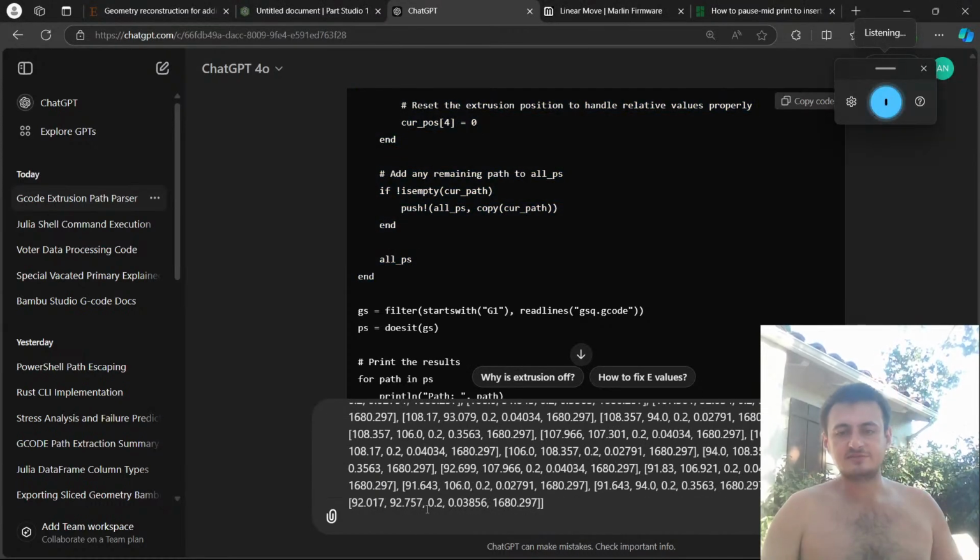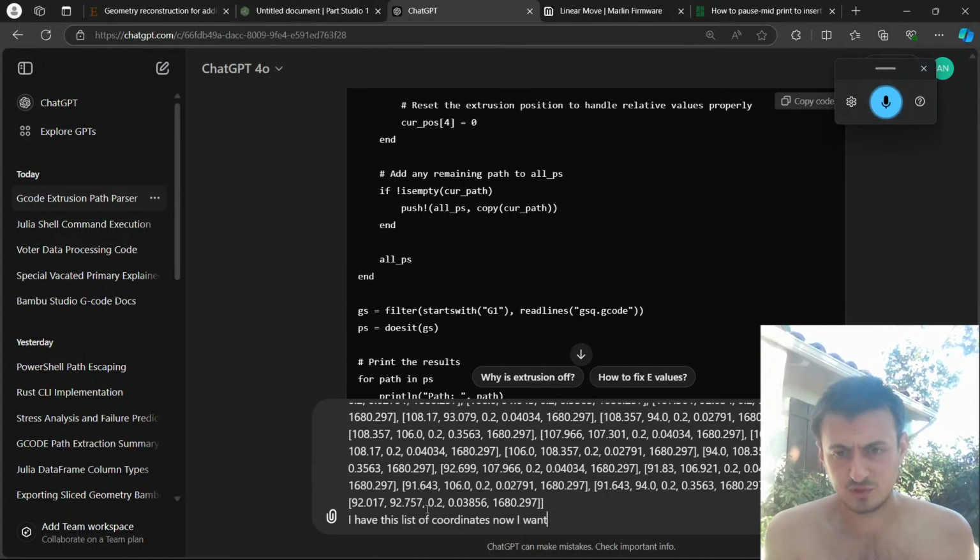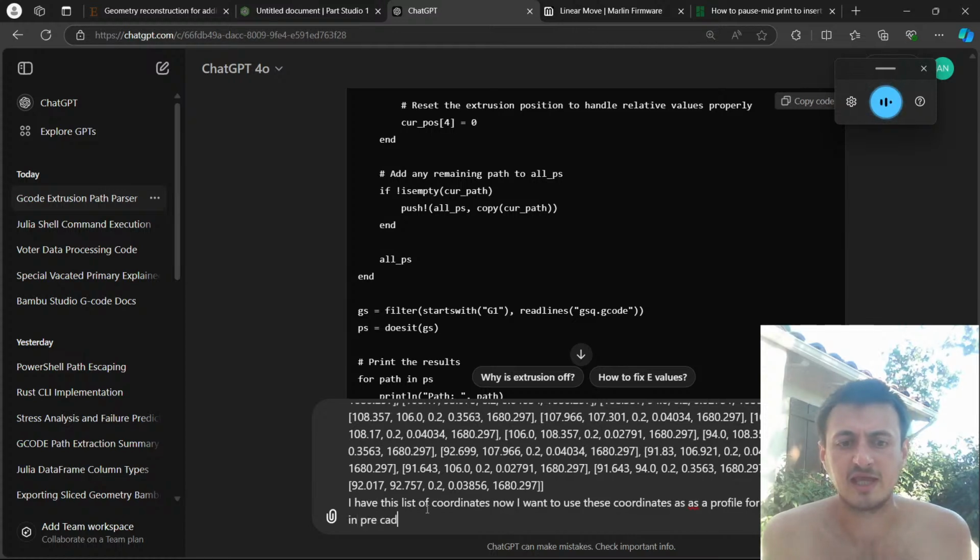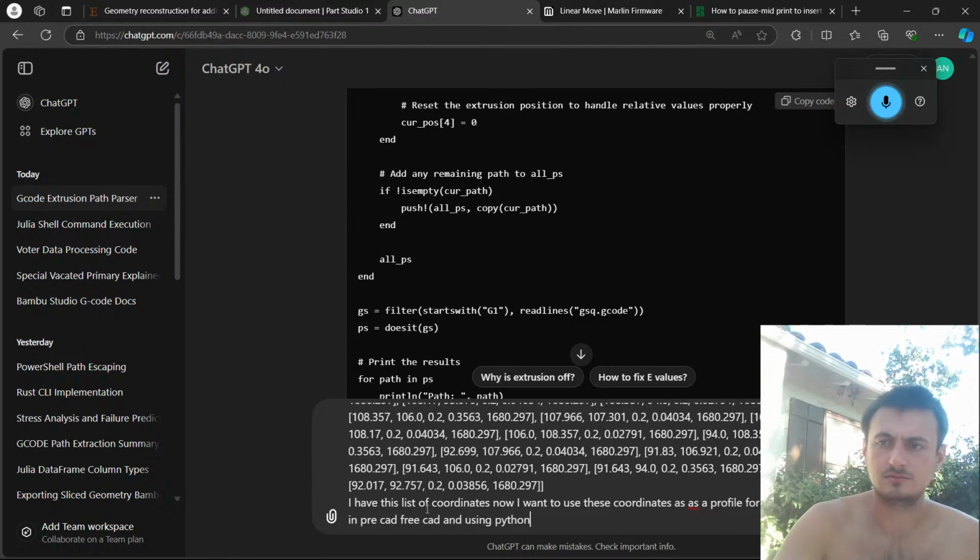I have this list of coordinates. Now, I want to use these coordinates as a profile for a sweep in FreeCAD, and using Python in FreeCAD.